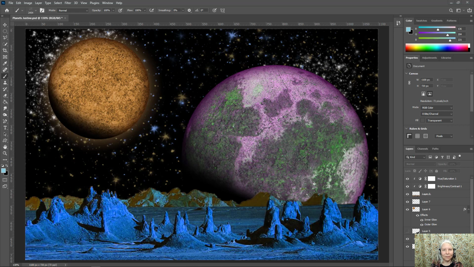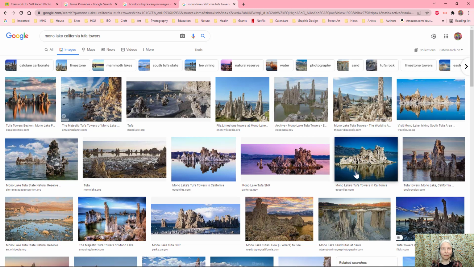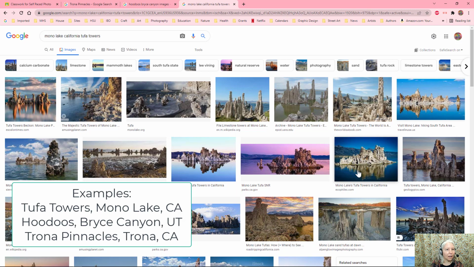Hello everyone. In this video I'm going to show you how to use Photoshop to create planets that look something like this. First of all, you need to go to the internet and find some alien looking landscapes. For example, this is the Tufa Towers in Mono Lake, California.